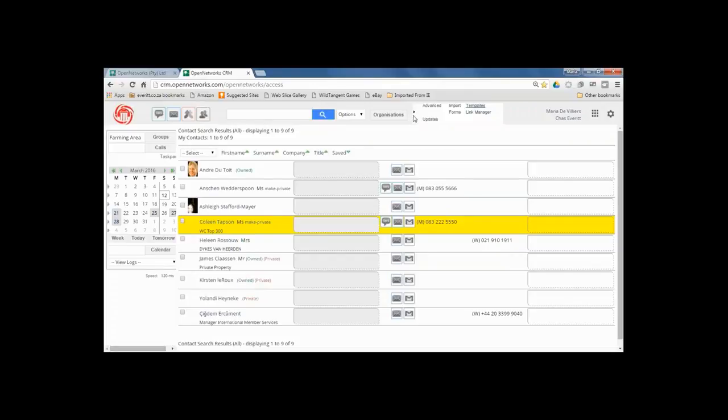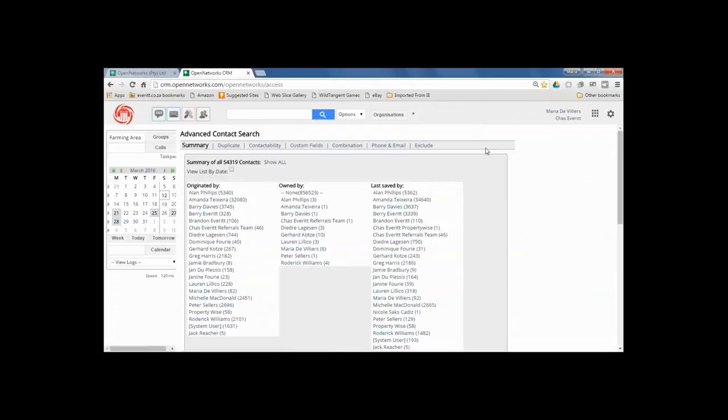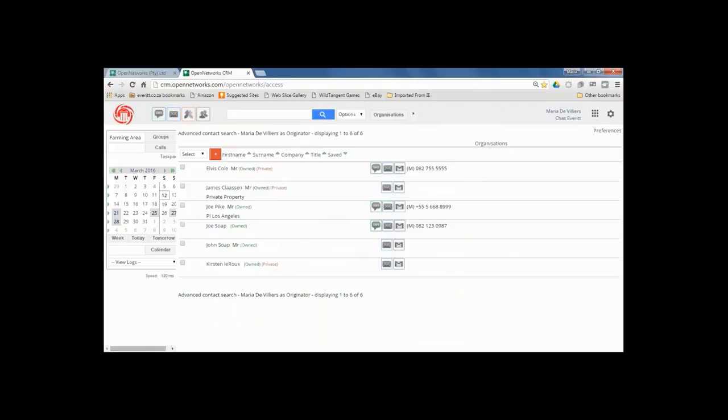There is, as I said, another way that you can find whatever is listed under your contacts. If you click on Advanced, you'll see it opens a list of contacts. I'm going to search under contacts originated by myself, and this will open a list of contacts that I have created.